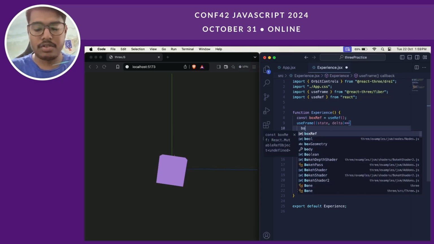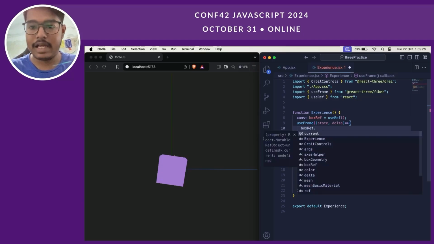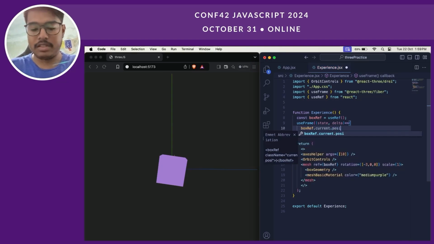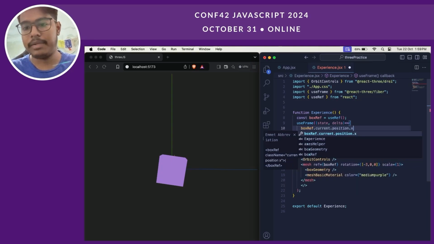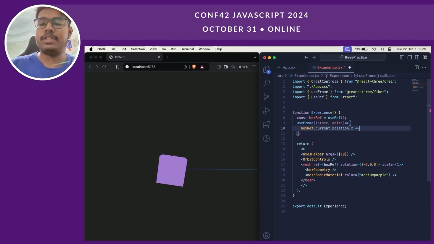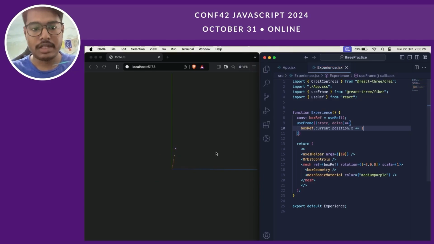Now we have access to our reference, and it has one property called current, which has other properties. One is position. Then we can target any axis, for example, I'm taking X. What I'm going to do is, on each frame, add 1 unit to the X position of our object. So let's try that. You can see that right now our object just went 1 unit along the X axis. Let me turn it this side so you'll have a better idea.